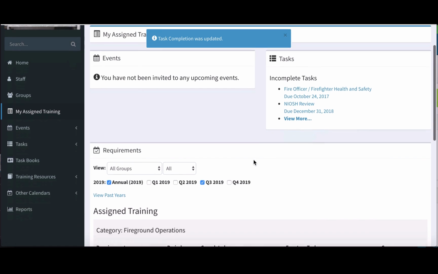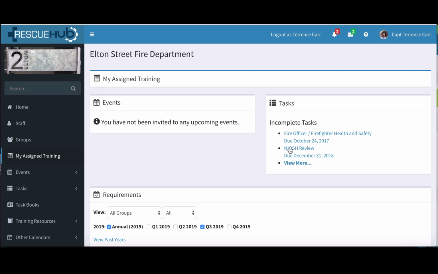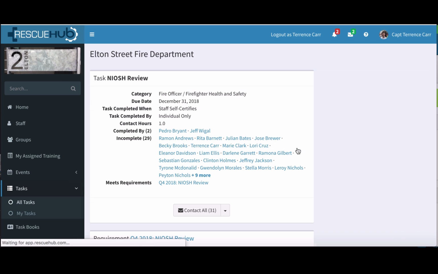If you're a firefighter, EMT, or paramedic, you might not see the Roster My Crew button. However, you still may have tasks that you can check off yourself. If you look at the top of the page, you'll see a list of tasks that have not been completed. Most tasks are what we would call self-certified tasks. Once you've completed one of these kind of tasks, you're just going to check a box that says I did this, and that's how it's going to be recorded in Rescue Hub.